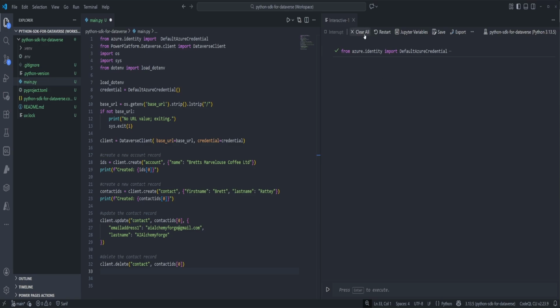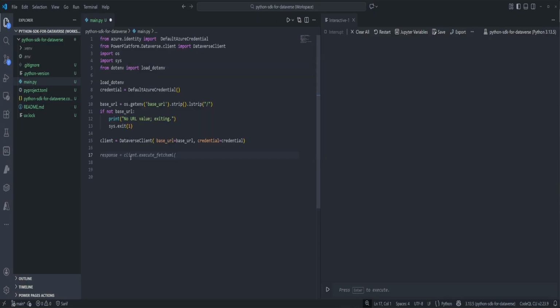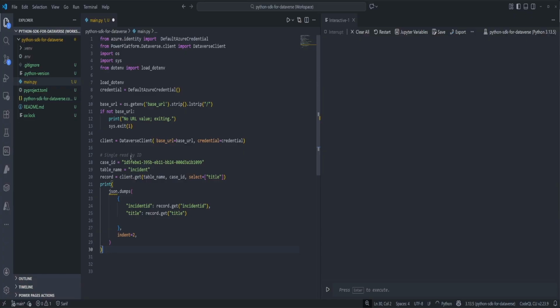Let's clear our session and let's have a look at how we can retrieve records. So we'll get rid of these here and let's have a look at our retrieve queries. This is a single read by ID. So we have a case ID and we've set the table name to incident, which is the case table in Dynamics 365 on Dataverse. And we are using the client.get method, passing in the table name, the case ID, and the columns that we want to be retrieved for that table. We're then printing out the response in a JSON dump.